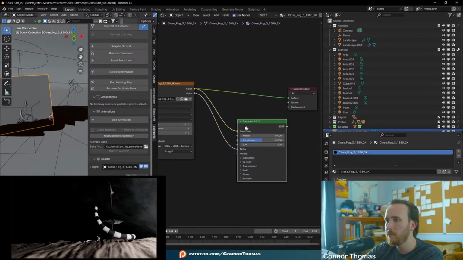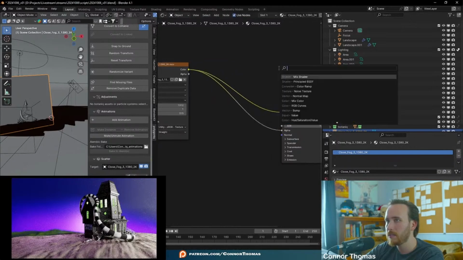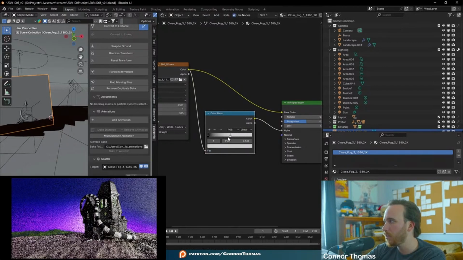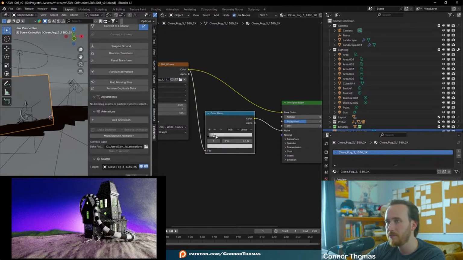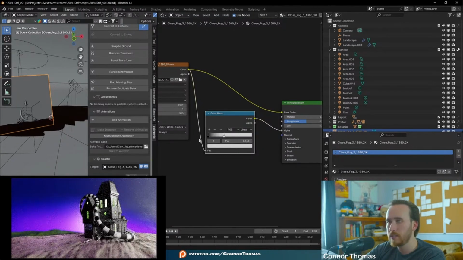So we have a principled BSDF. We could plug this into the base color so that way we actually get to see it. And that's going to allow us to make some adjustments. So let's use a color ramp here and go from the color into this, because there is no alpha on this stuff. So we're going to create our own alpha from the actual smokiness effect that we have. And the more contrast that this has, the more visible that smoke element is going to be.